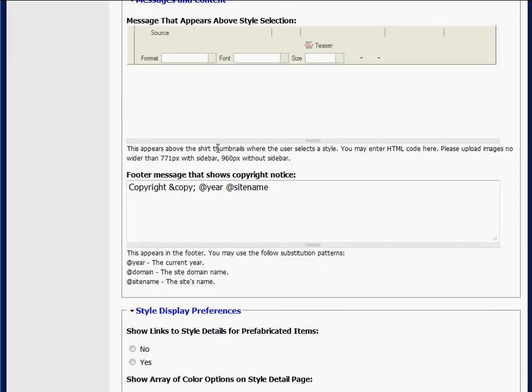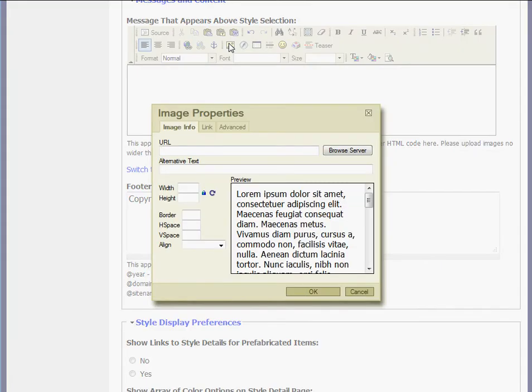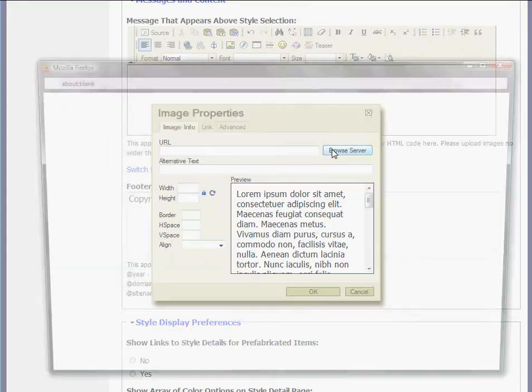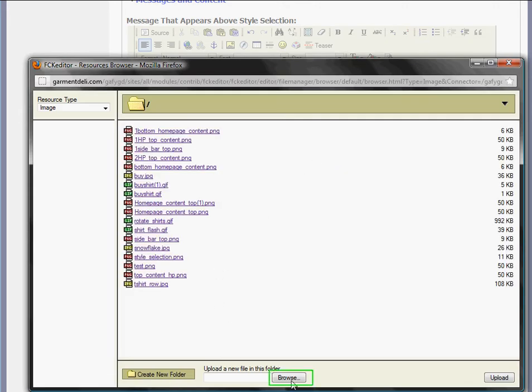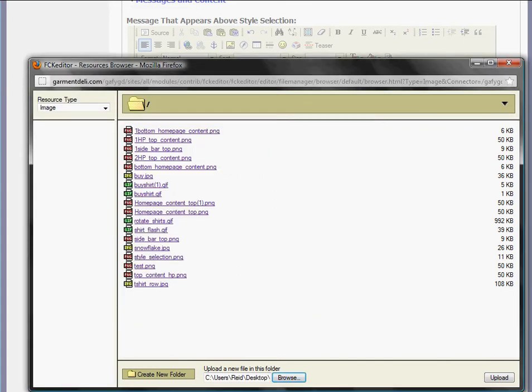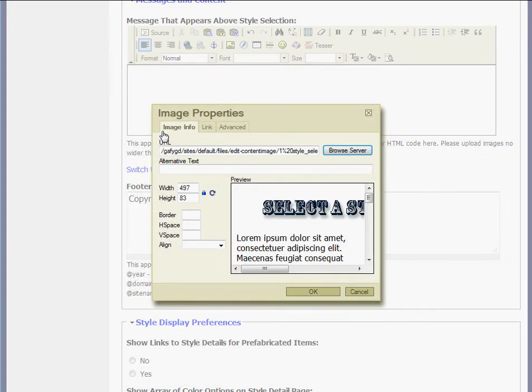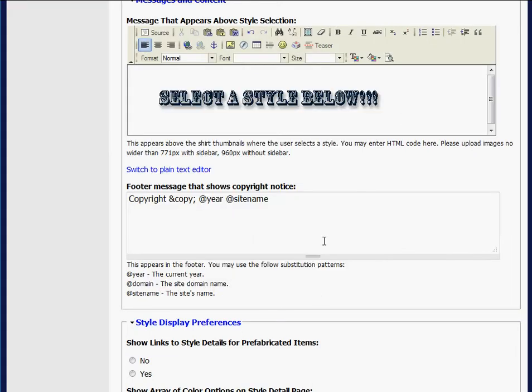I'll be brought to here, and you can see my generic message is still there. I'm just going to highlight and delete it, and I want to upload an image there. So I'll click on this icon of the mountain, browse my server, browse my computer for the image, and then select the image that I want to use. It's right here. Click upload, and then here's my image, one style selection. I'll click on that once, I'll see a preview, and I'll click OK. You can see it's now in this content block.